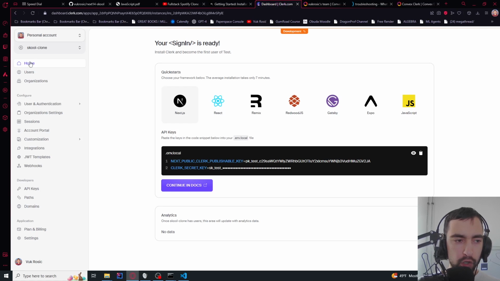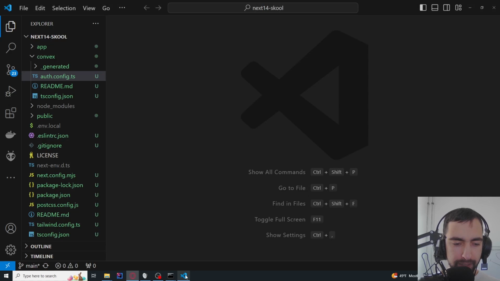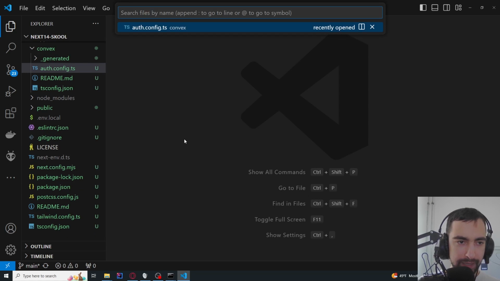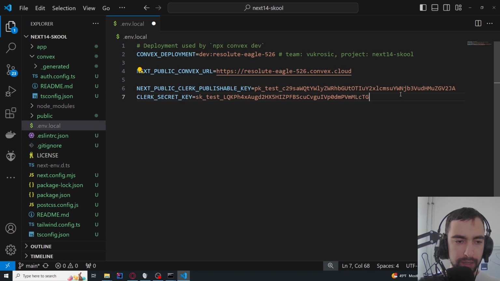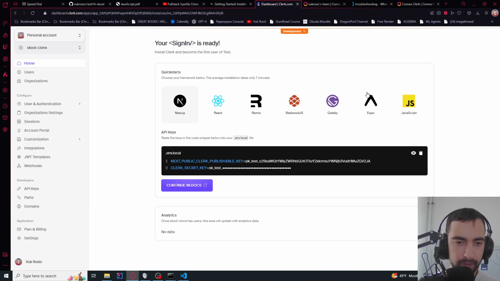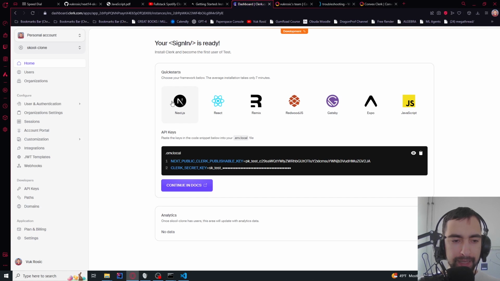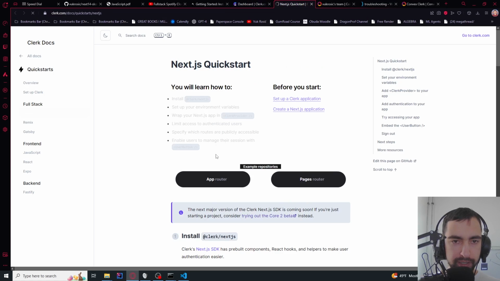Now in the Clerk, go here to home and copy this Next.js public and private keys, and go to your, let me search Control-P and .env.local. Oh wait, why don't we have, oh here, it's right here. Okay, and then just go down and paste those keys. And then let's click on Next.js and continue in docs.